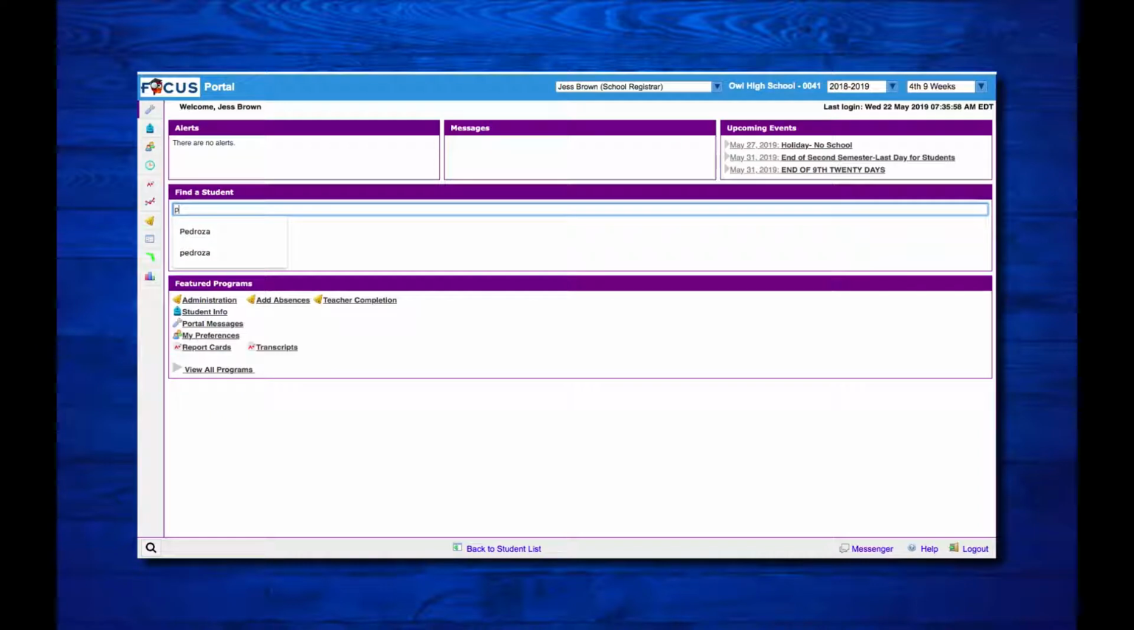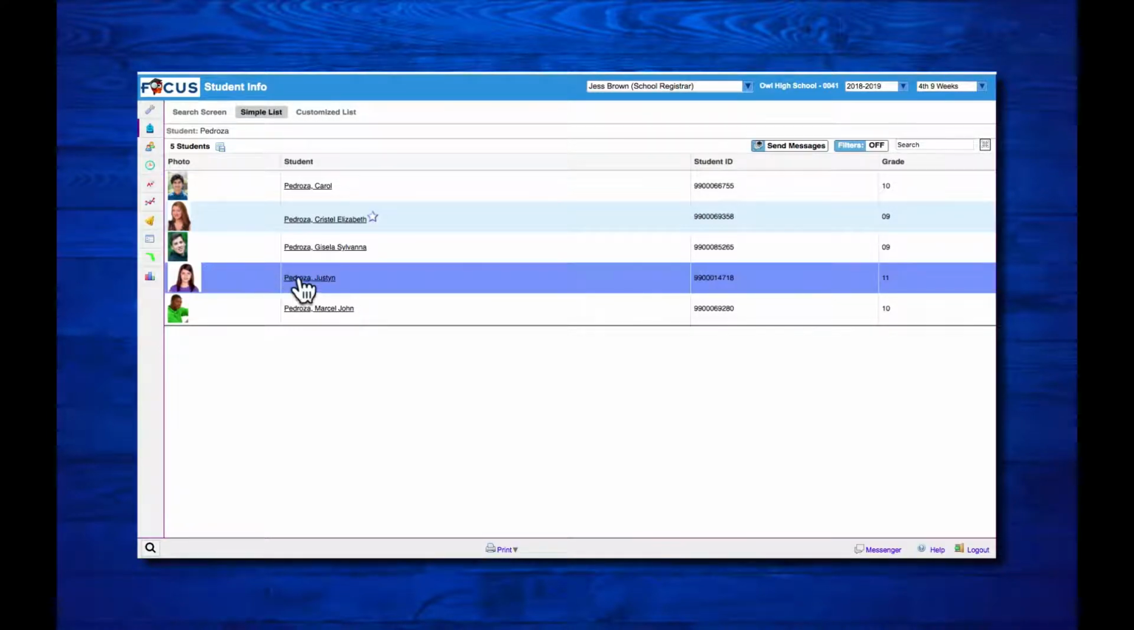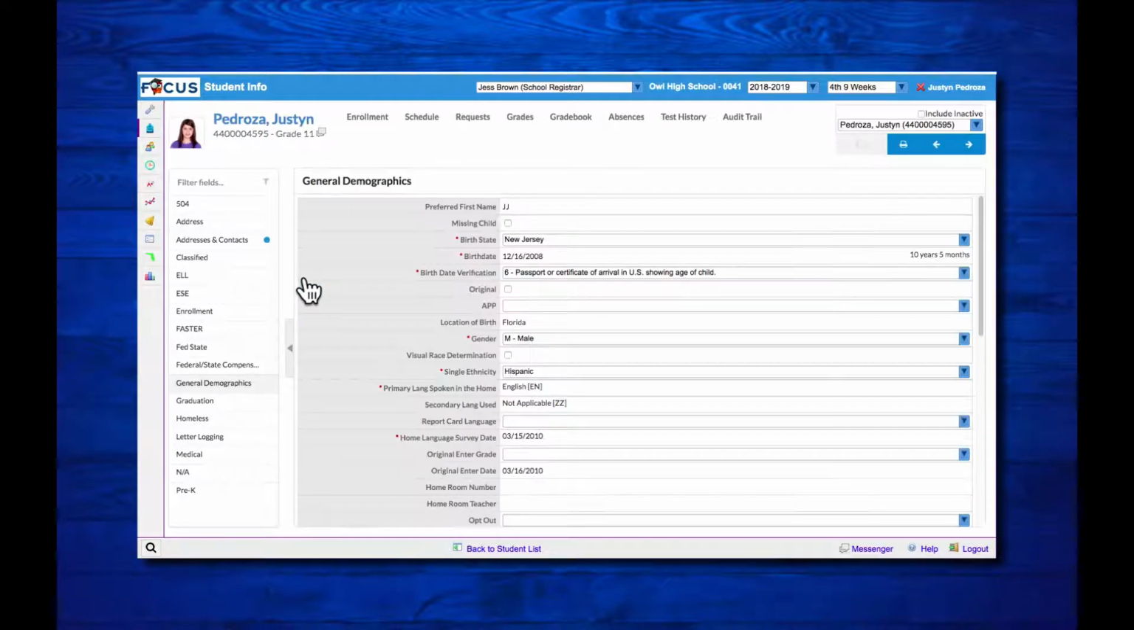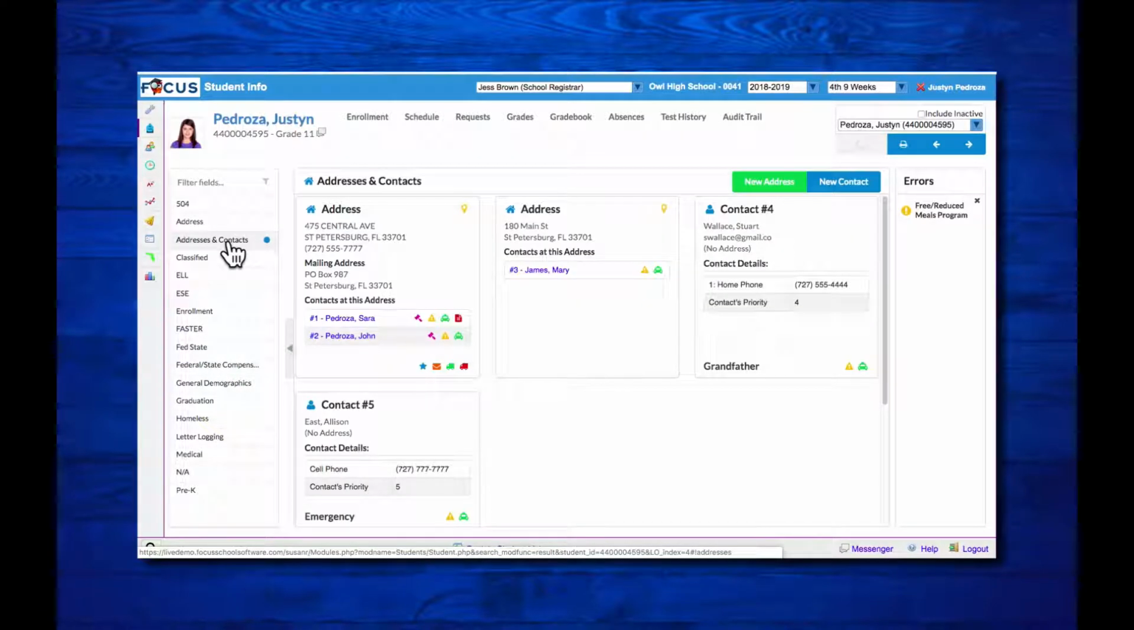We'll go ahead and type in a last name and click search. A list of students meeting that criteria will display. Click on the student you're looking for. This will take you to their general demographics page. From here, click on the Addresses and Contacts tab from the list of student categories on the left, and their addresses and contacts page will display.